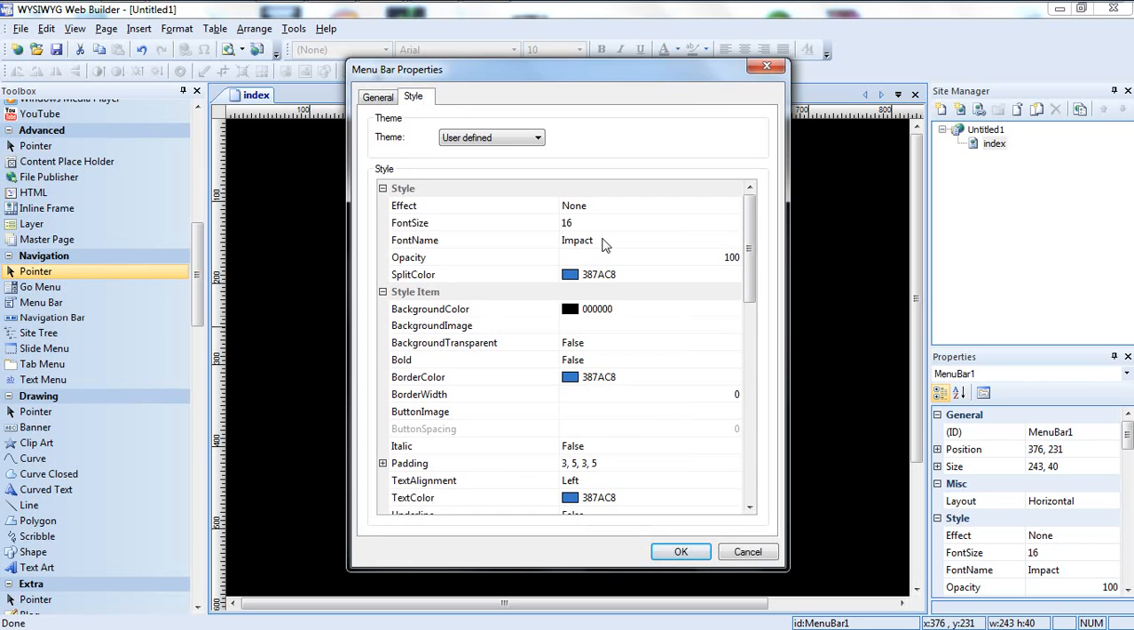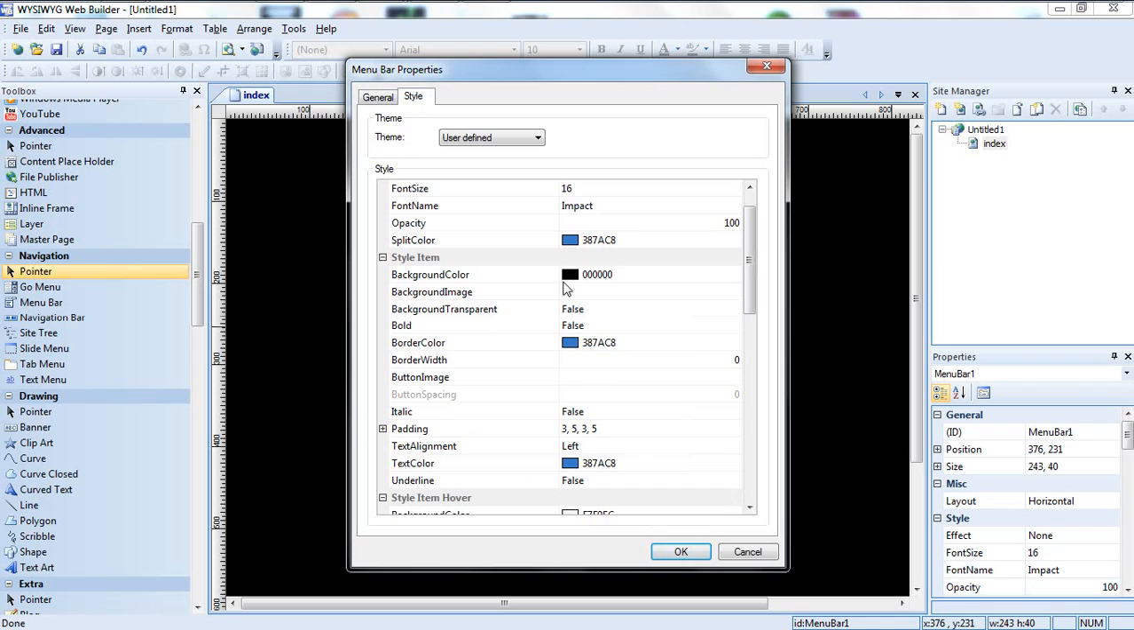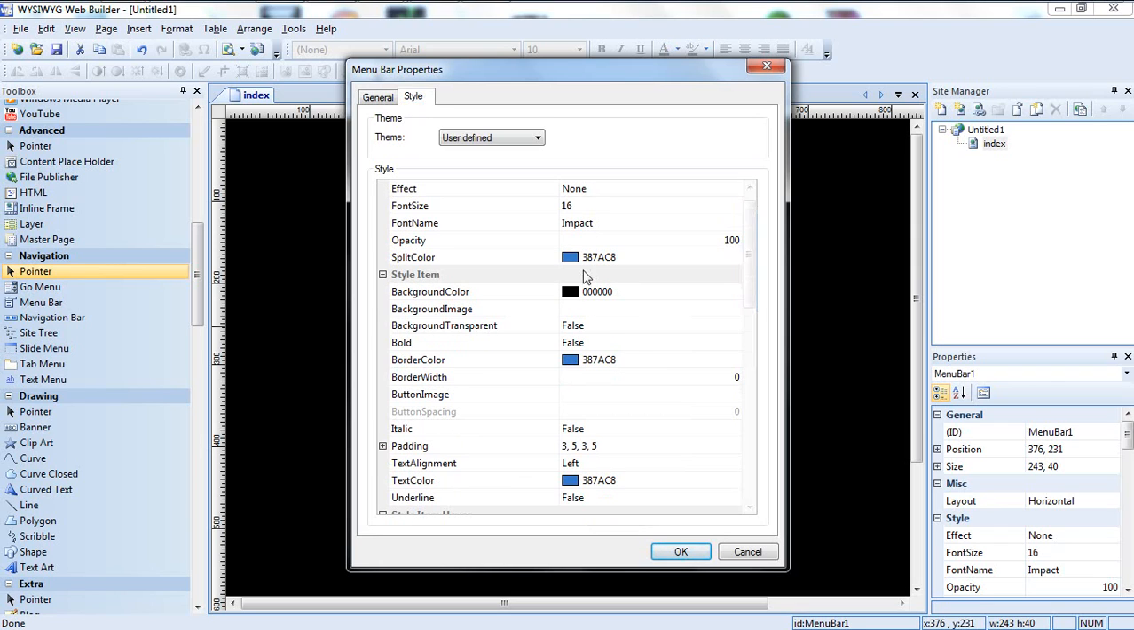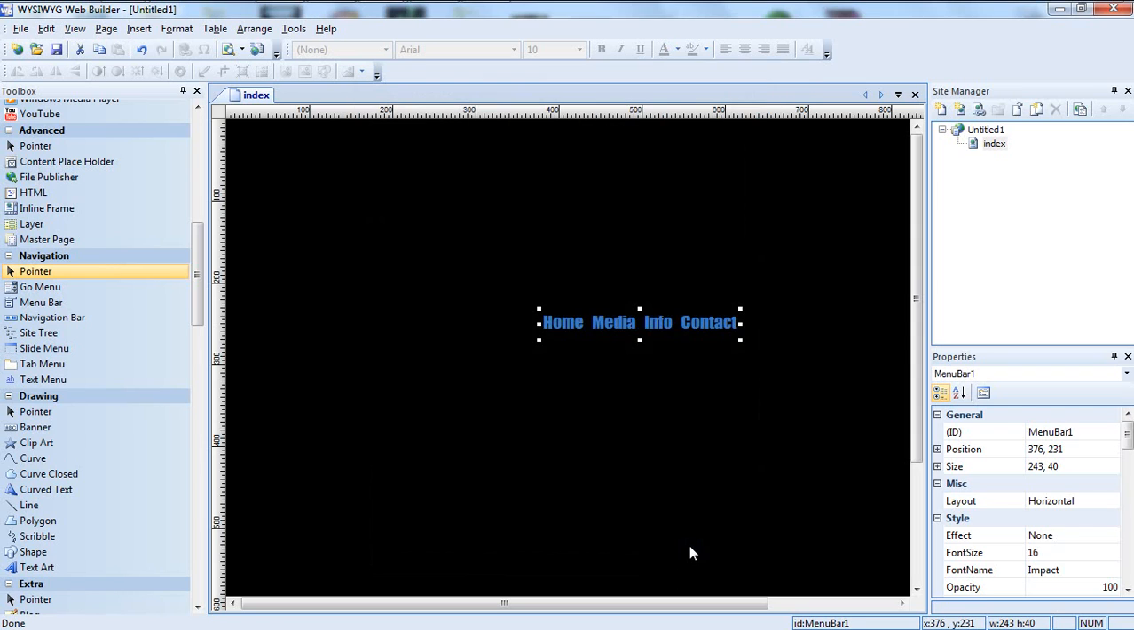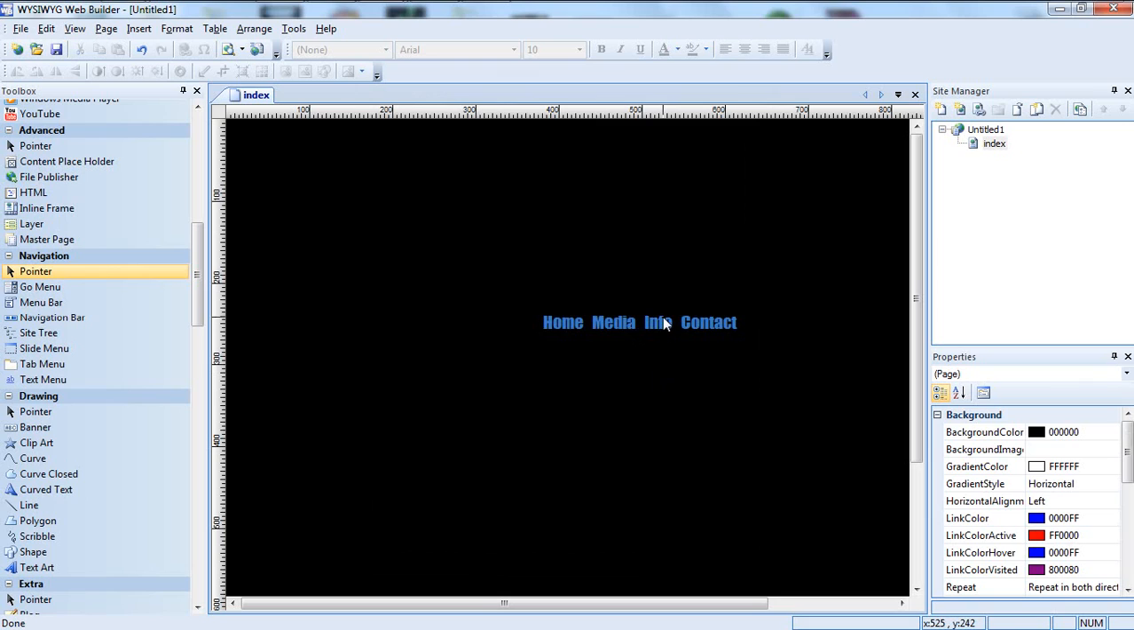You go back to style, and this background color, just pretty much match it with the same background color. That way it will look transparent. The menu bar will look transparent. So under style item, background color, put it black, because now your menu bar looks transparent. And this is your menu bar and looks transparent.